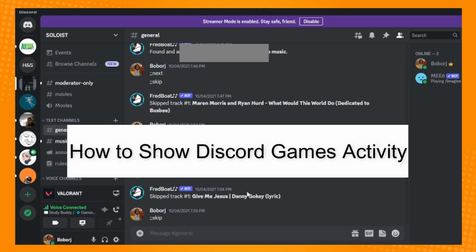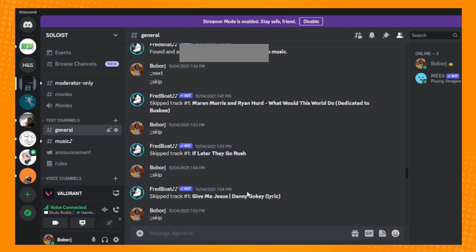How to show Discord games activity. So first, you have to log into your Discord account. And on the right part, you will see that I don't have any activity going on, but I'm actually opening up an application here, as you can see on my left side.